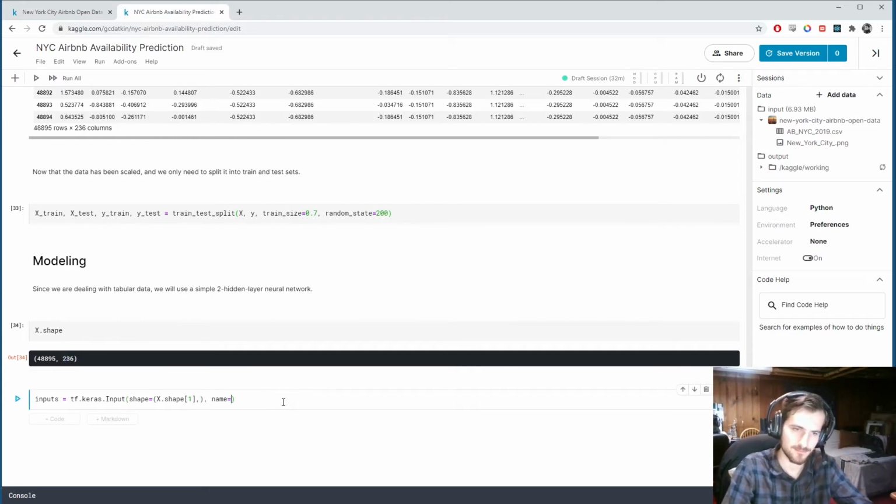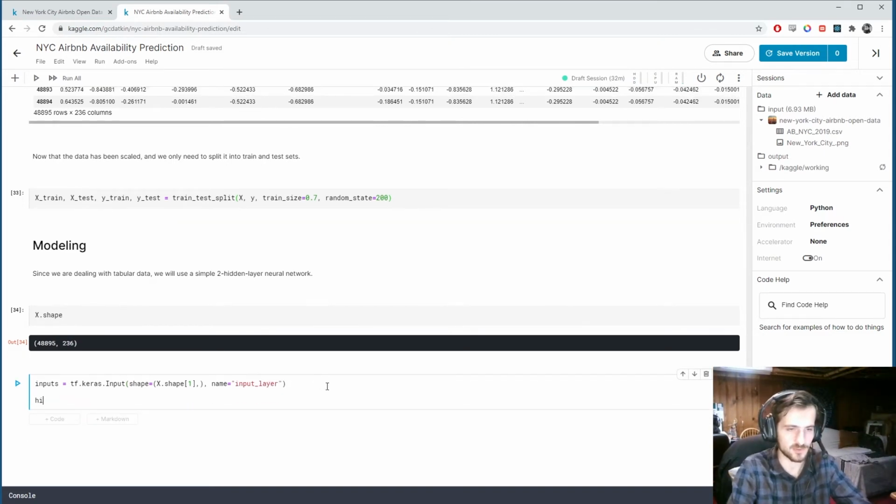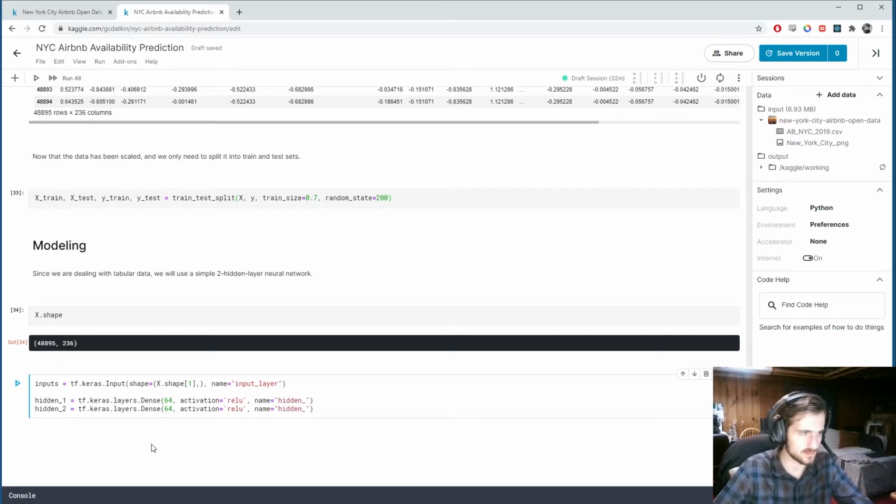Let's also give this a name. How about input_layer? Alright, then we'll create two hidden layers, hidden_1 and hidden_2, and they're going to be the same, tf.keras.layers.Dense. So they're both dense layers with 64 activations and an activation function of ReLU. Let's also give them some names: hidden_1 and hidden_2. And here we can pass in inputs to the first one and pass in hidden_1 to the second one.